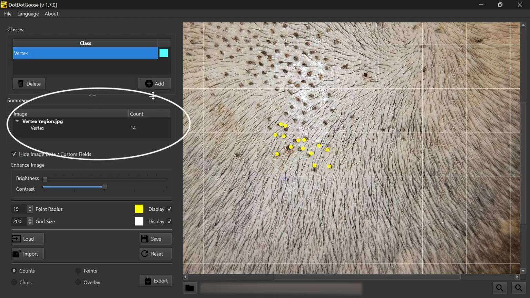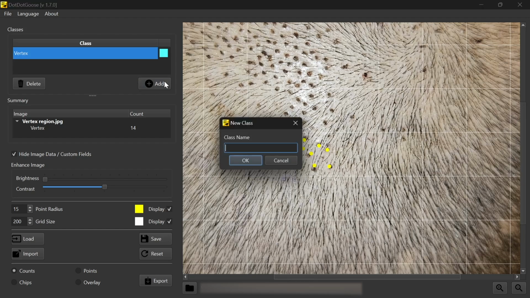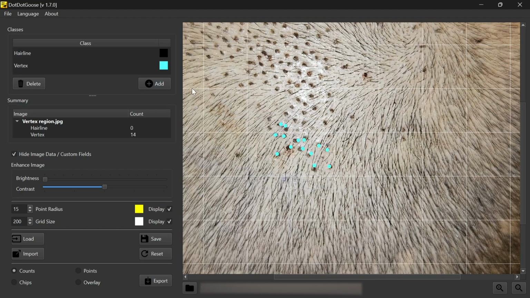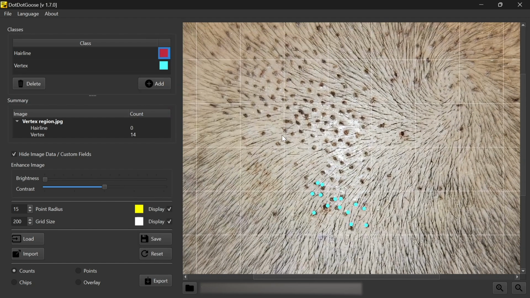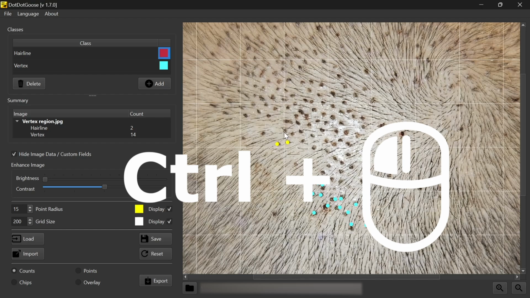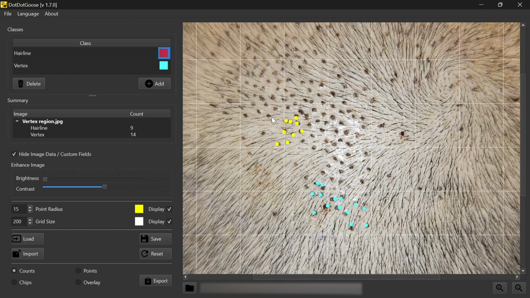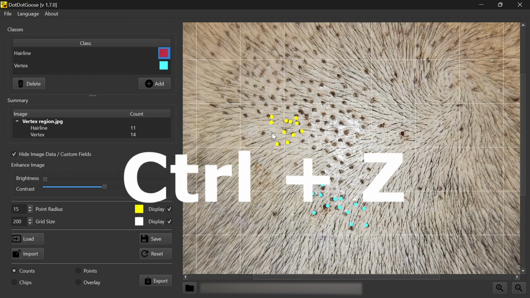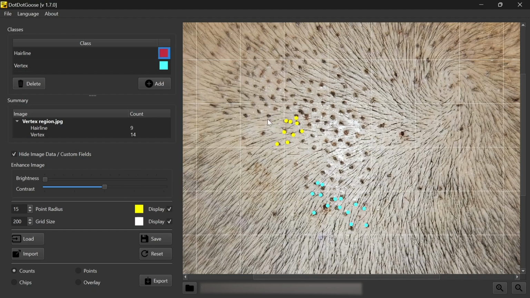Now, if you want to create a second class to differentiate regions or to color code like I did in my last video, go ahead and create a second class and name it like hairline for example. Change the color and begin adding dots by holding Control on the keyboard and left click on the mouse. Now, if you make a mistake like I did there, you can hold Control and click Control Z on the keyboard to go back, and keep holding Control and left click on the mouse to add the dots.